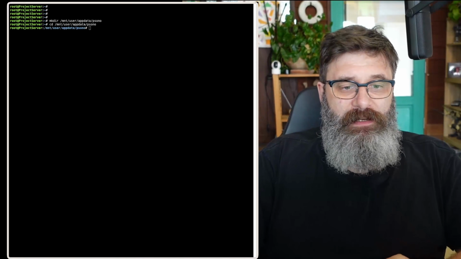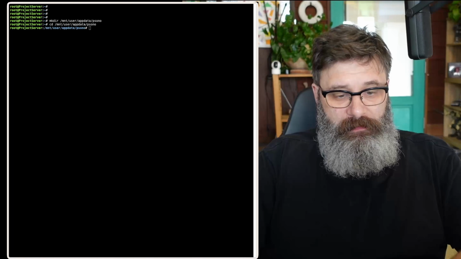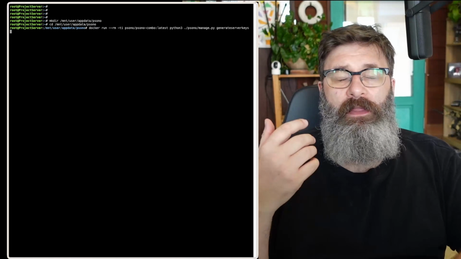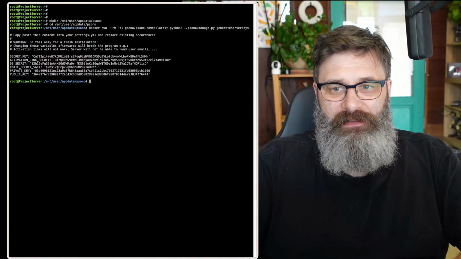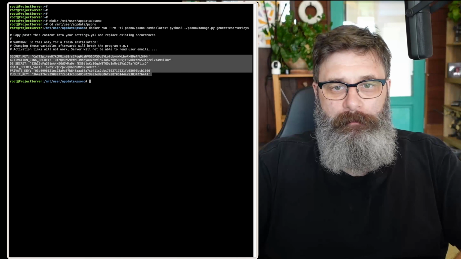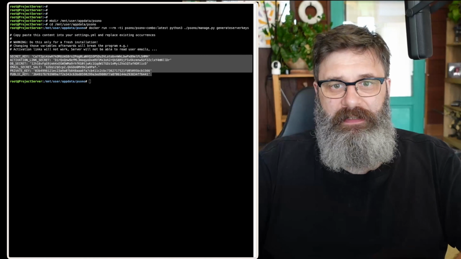Then I need to generate some Psono keys. Just copying the code, paste it in. This is going to create a whole lot of keys we need. Secret keys, activations, all of this. So we need to save this. Just going to copy it, paste it into my notes.